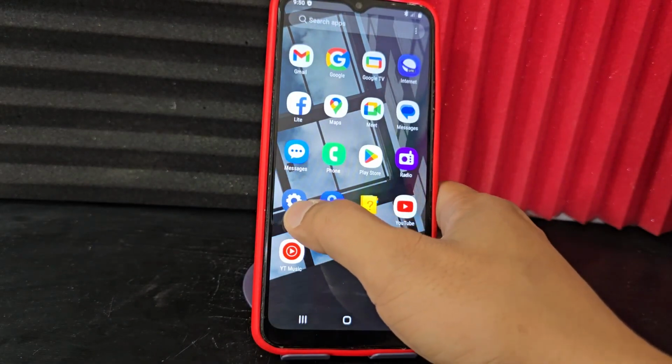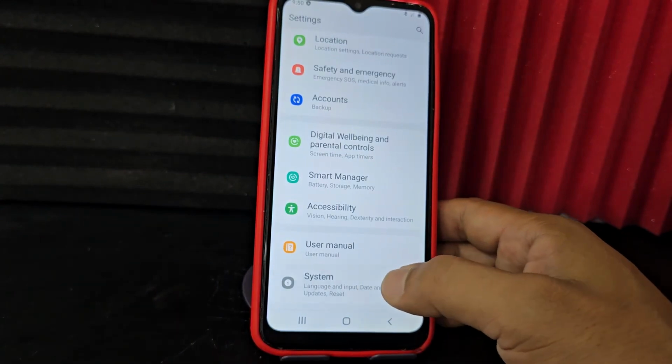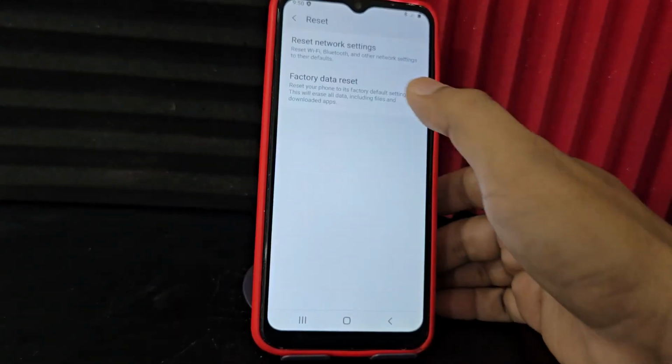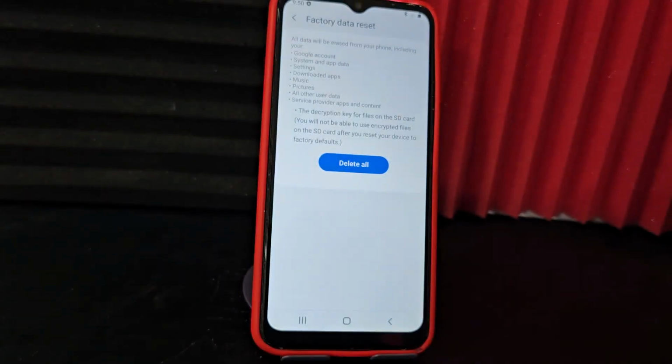We click here where it says configuration. We're going to click here on system. We're going to click here on reset, and we're going to reset everything so that our phone is left without any errors. It is free of factory errors.